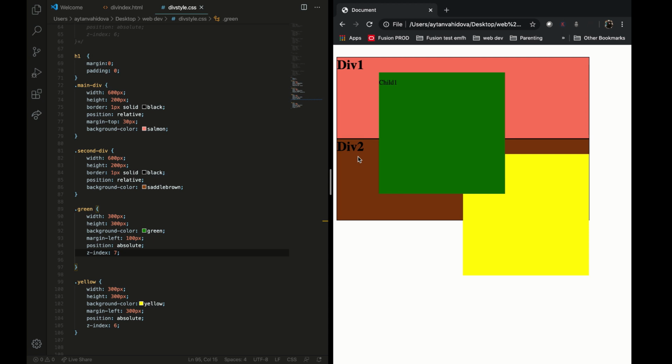Why does this happen? This happens because their main divs, div 1 and div 2, do not have any z-index value. And because they do not have any z-index values, these elements belong to the same stacking context. They do not belong to different stacking contexts. What do I mean by this? If I assign a z-index to these main divs, so these child values will first look at the z-index of its parent element. Let me show you.